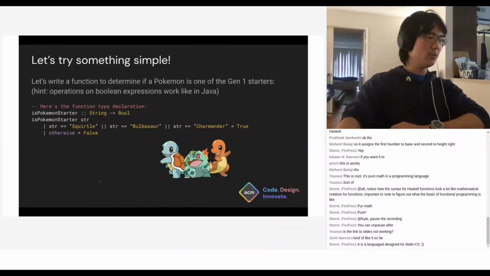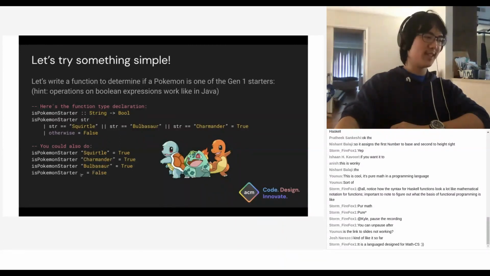You could also do pattern matching. So you just define separate functions for Squirtle, Bulbasaur, and Charmander. Then if there's anything else, return false. Any questions?